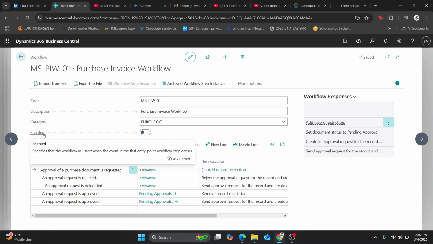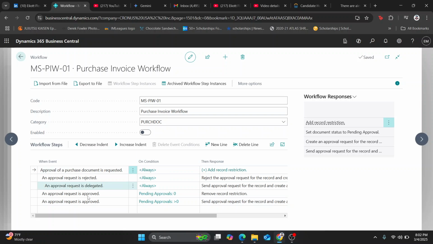The next thing it shows you is the enabled button. Whenever this is on this side, or disabled, it's when you're allowed to make edits to this. Whenever it's enabled, it means your workflow is ready to work. Of course, sometimes if you see an error or an X, it should show you a message up here. It means your workflow is wrong and it's not ready to work. Now, as you can see, we have three categories here: the when event, the on condition, and then the then response.